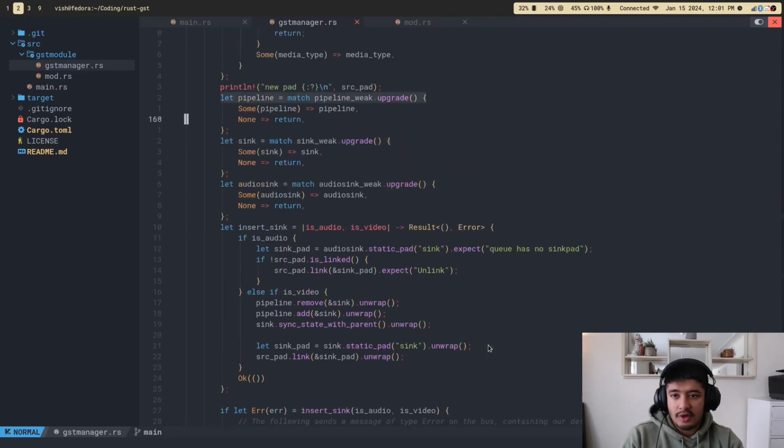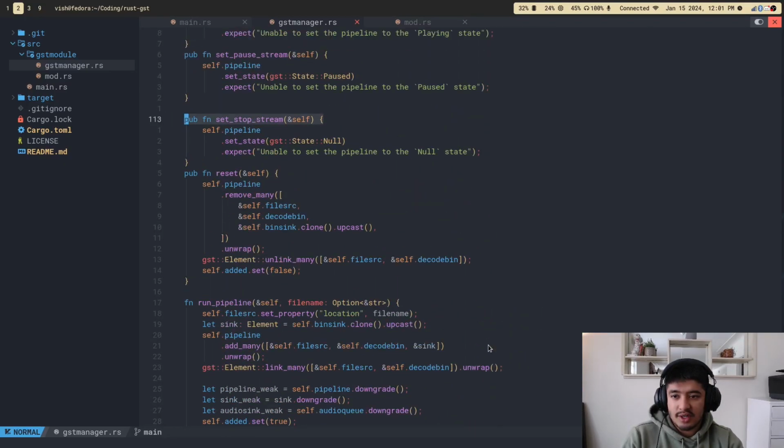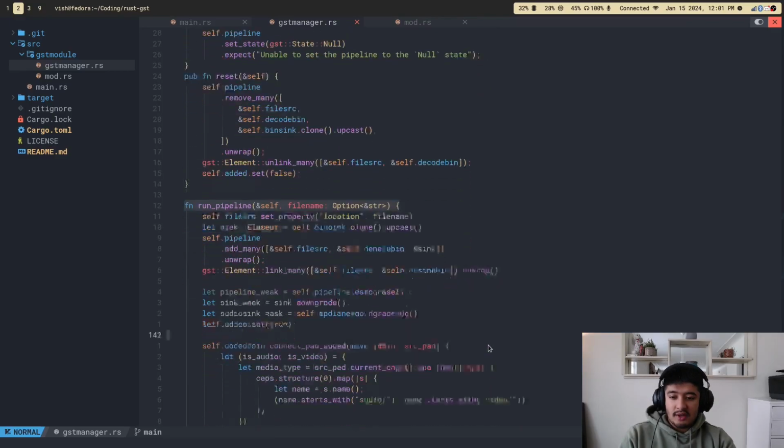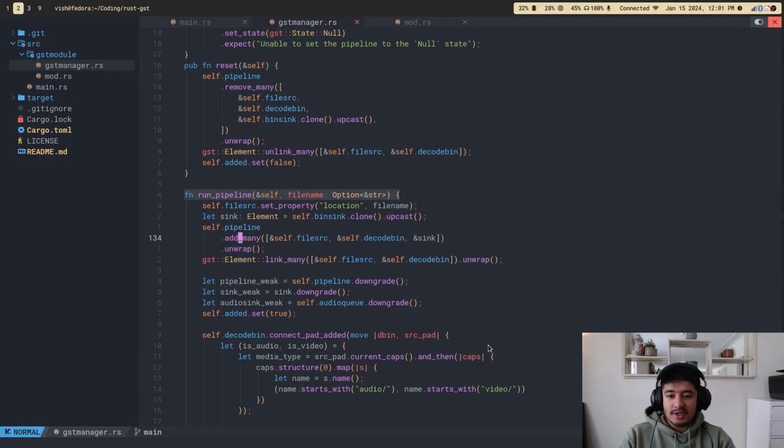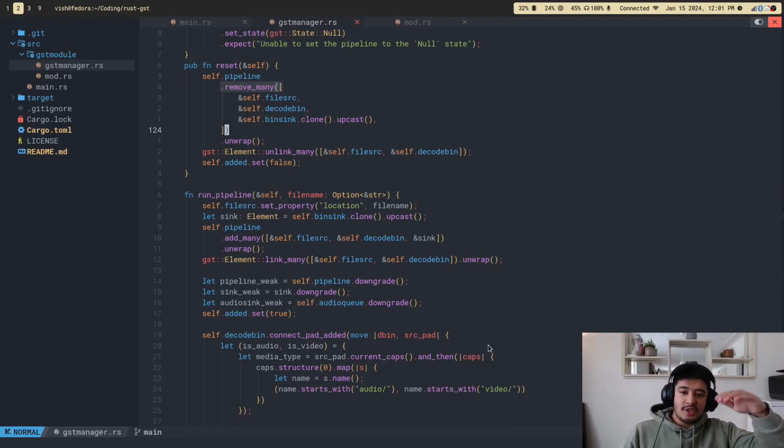And let's go over GST reset, because this is important here. If you look at GST reset, you'll notice that we're removing file source, removing decode bin, and we're removing bin sink. Now, why are we doing that? It's really simple. It's because when you first build a pipeline, if I go down here, you can see we're adding those things to the pipeline. And since the file source is not going to be the same, the decode bin is not going to be the same, and the bin sink is not going to be the same, it's just easier to get rid of all those things and then link them again, than to find another solution. This is the simplest solution I found.